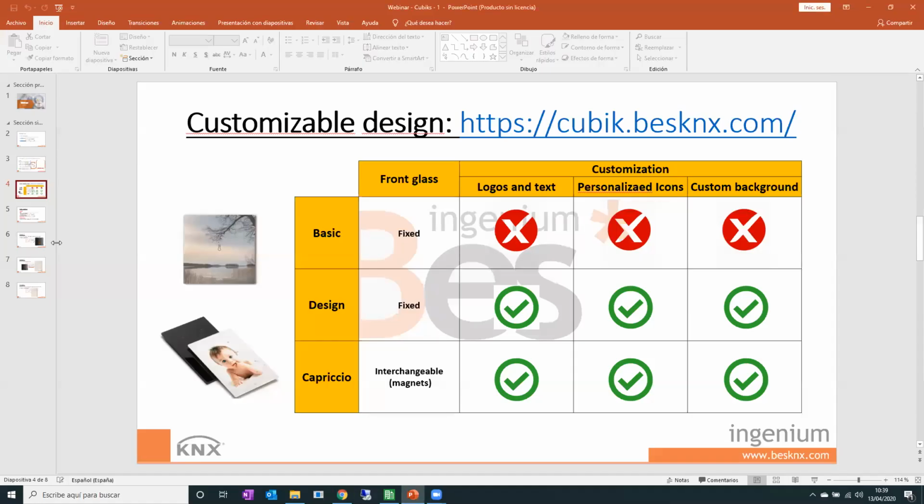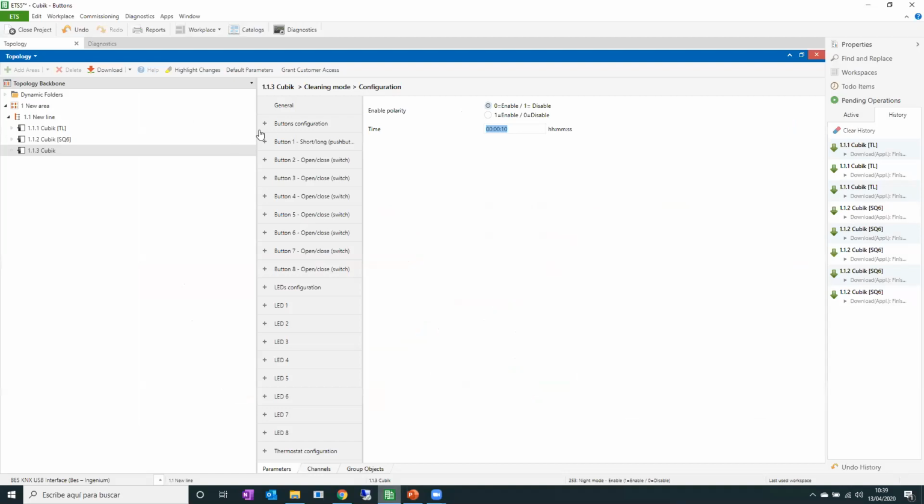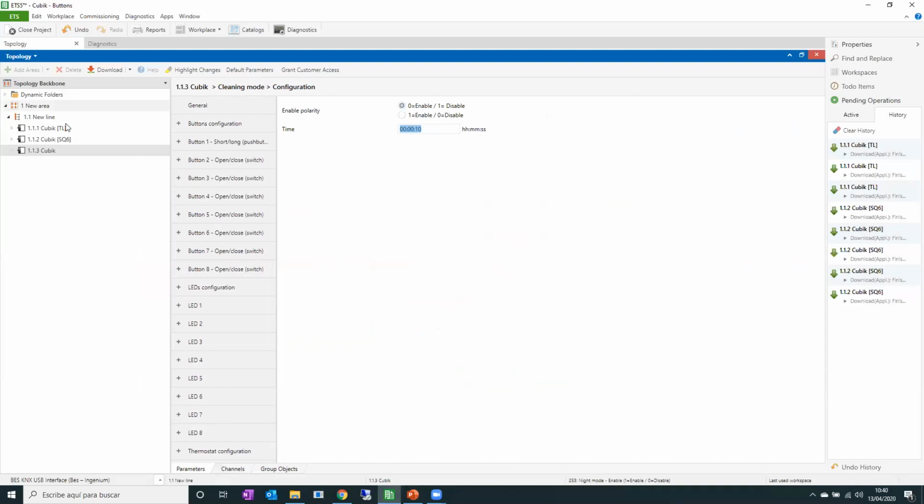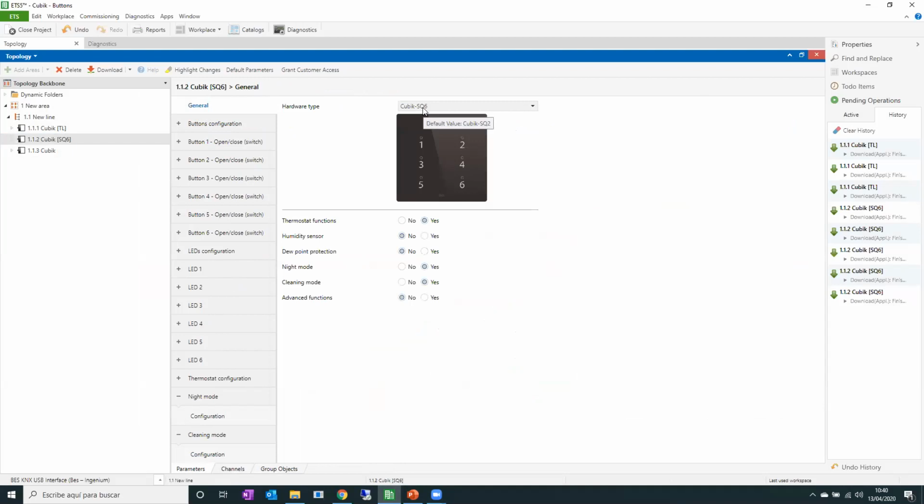So the first example, we will turn on and off the LEDs on the right side of the CUBIK with the buttons on the left side. And we will configure also the night mode to change the brightness value. So we will go to this one, that is the CUBIK that I have here on my table. And it is a CUBIK-TH 6.